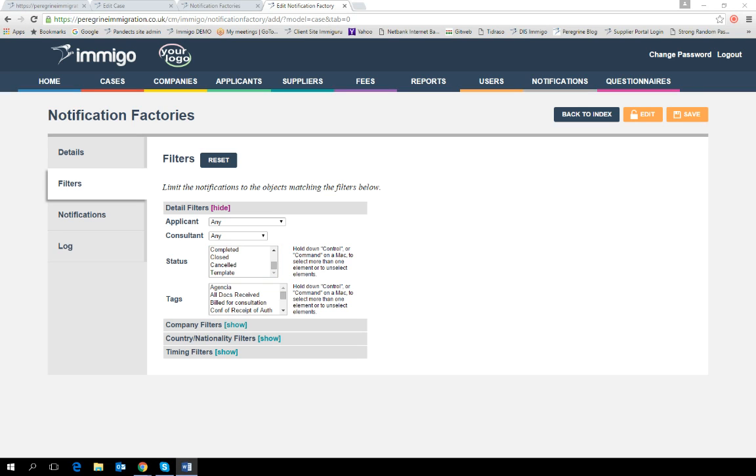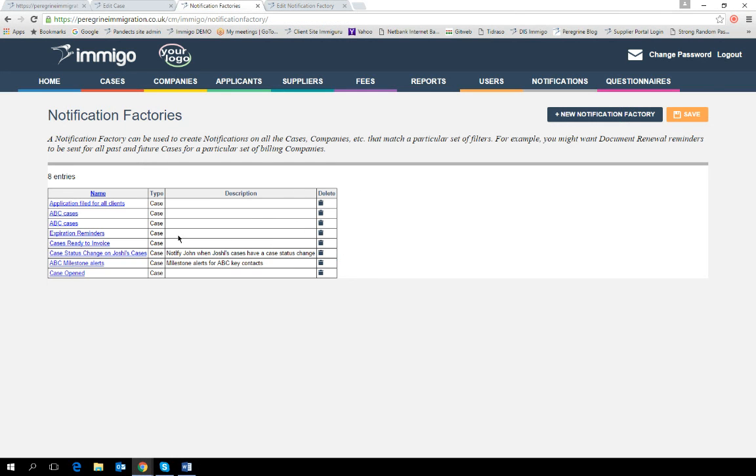If you want to edit a notification, so for example, a different colleague needs to be notified about document renewals for a particular case, you can do that within the individual notification for that specific object in the Notifications tab, or if you want to make a change at a group level, you can do that in the notification factory, which is generating that notification.